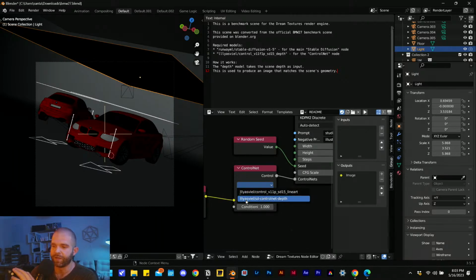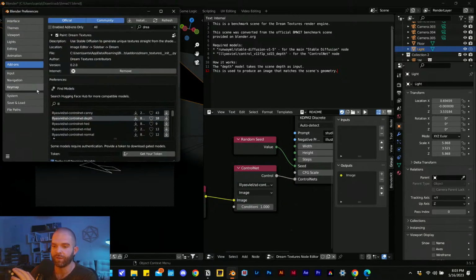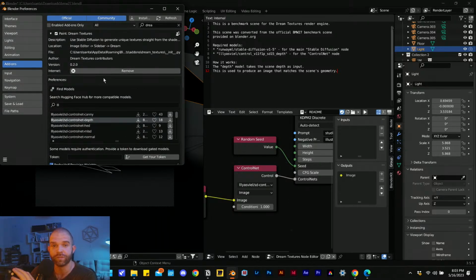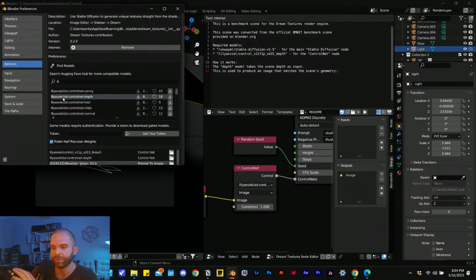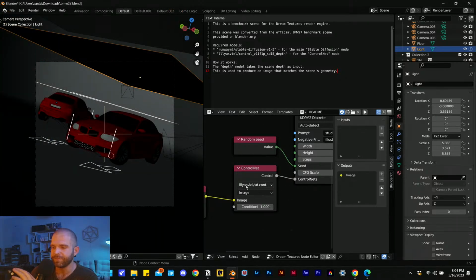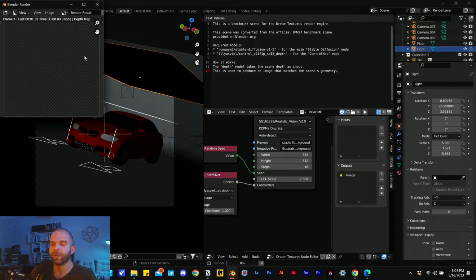Here we have to pick one of these control net models, and in order to get it, it's how we always go with getting the models for Dream Textures, right within the plugin. Here in Preferences, we have our models, and if we just look up this creator, the one that's outlined here in the example file, we'll find many control nets that he or she has created, and it'll be under the section for control net, and we want to use depth. So with the depth model, we now hit render, and we should be good to go.